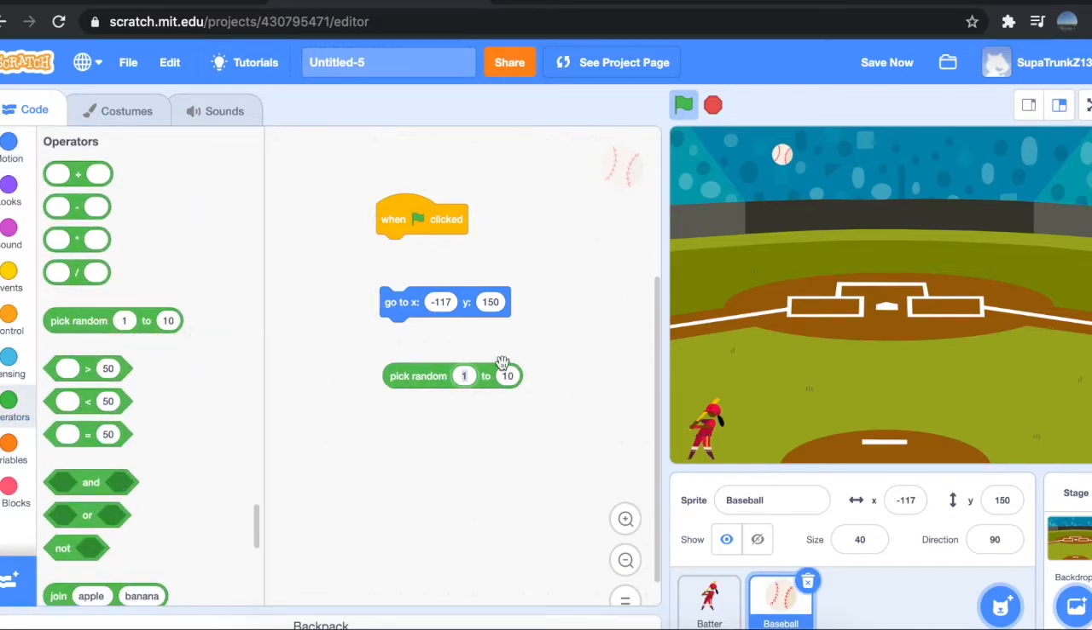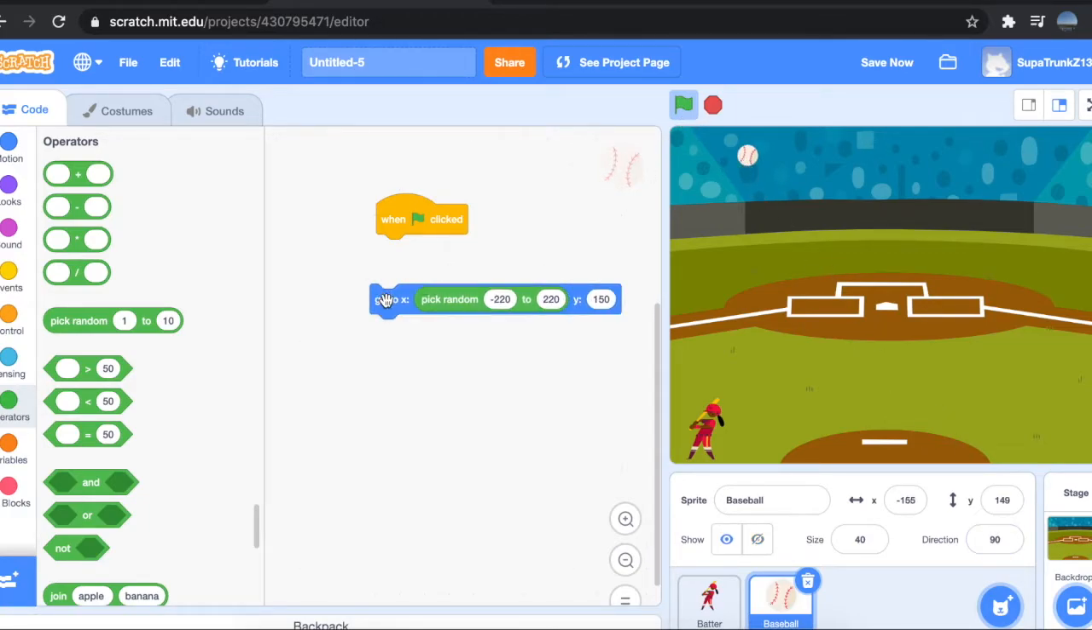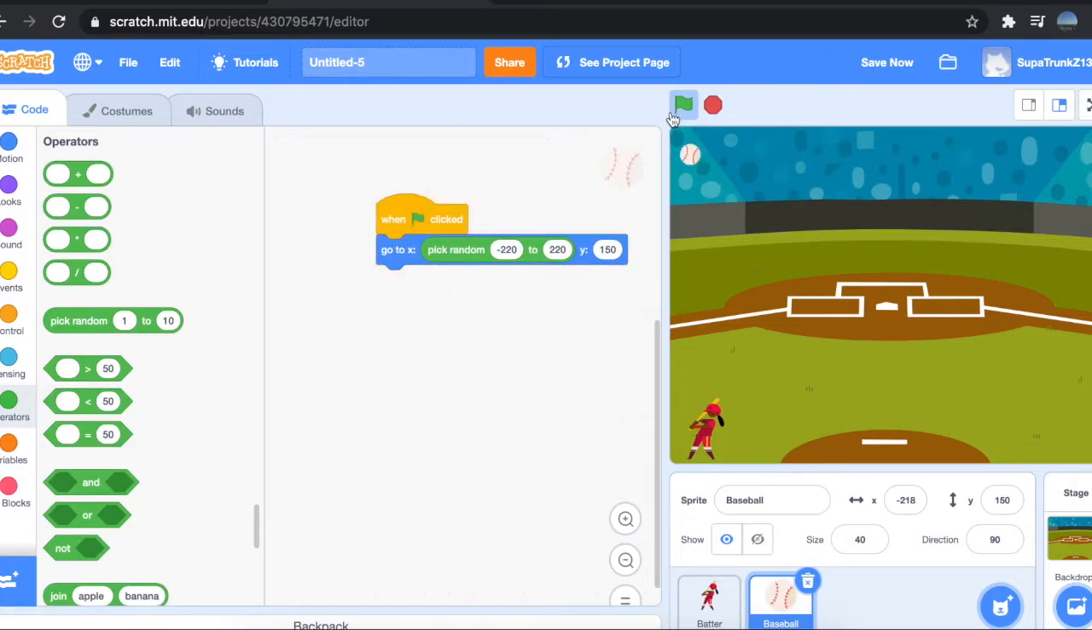So for this, we'll put -220 and +220. That is because the map goes, as I said before, around -220 on the left on the x-axis and around +220 on the right. So let's put that here, and then for the y-axis we'll pick, I think this point is a good point, so 150. We'll leave it like that. So if we click here, one click, see it appears at a random place.